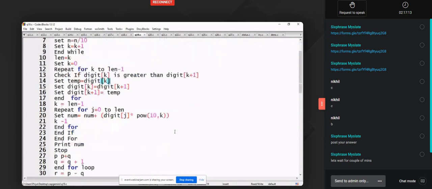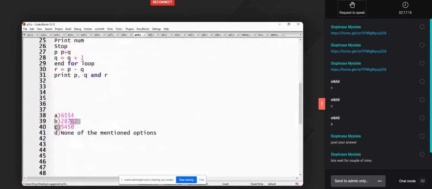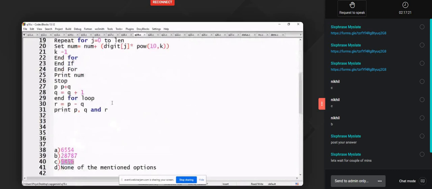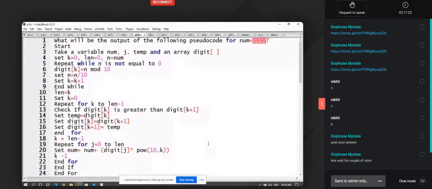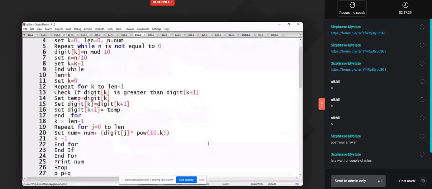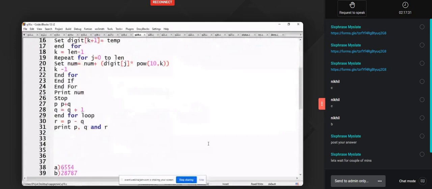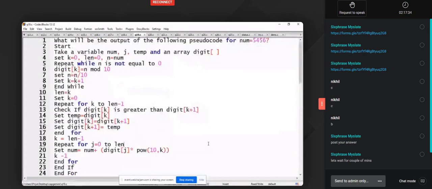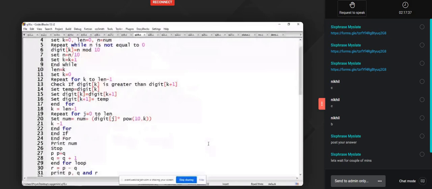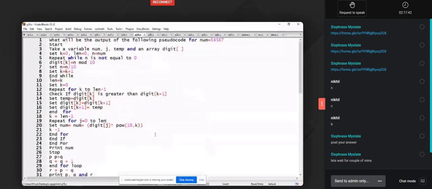The answer for this question is going to be 5456. The answer for this one is going to be 5456. Solve it. This is going to be the entire question. You can solve this one.